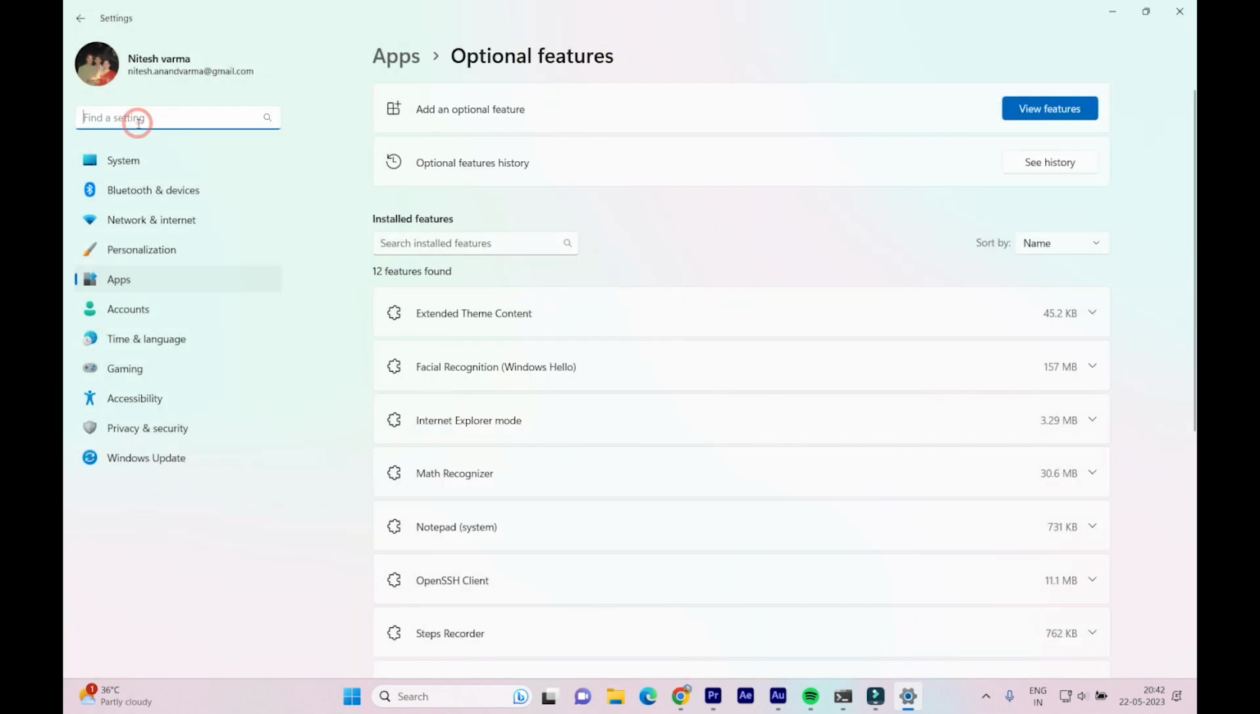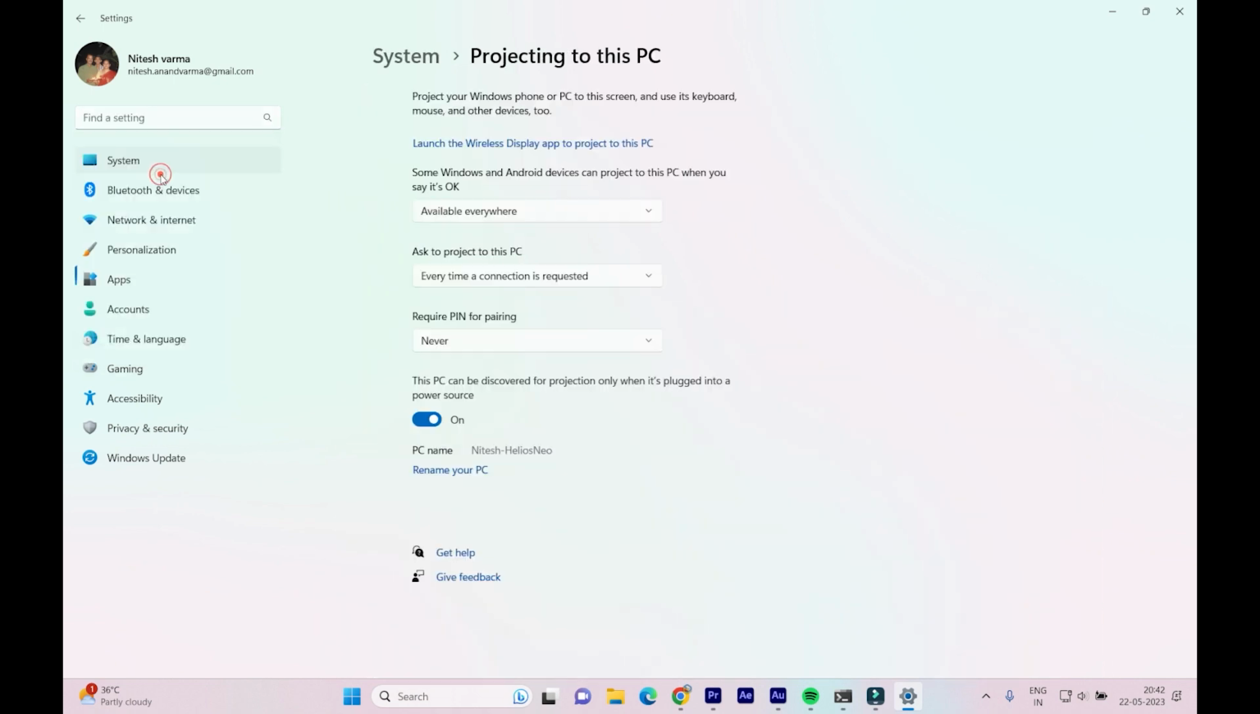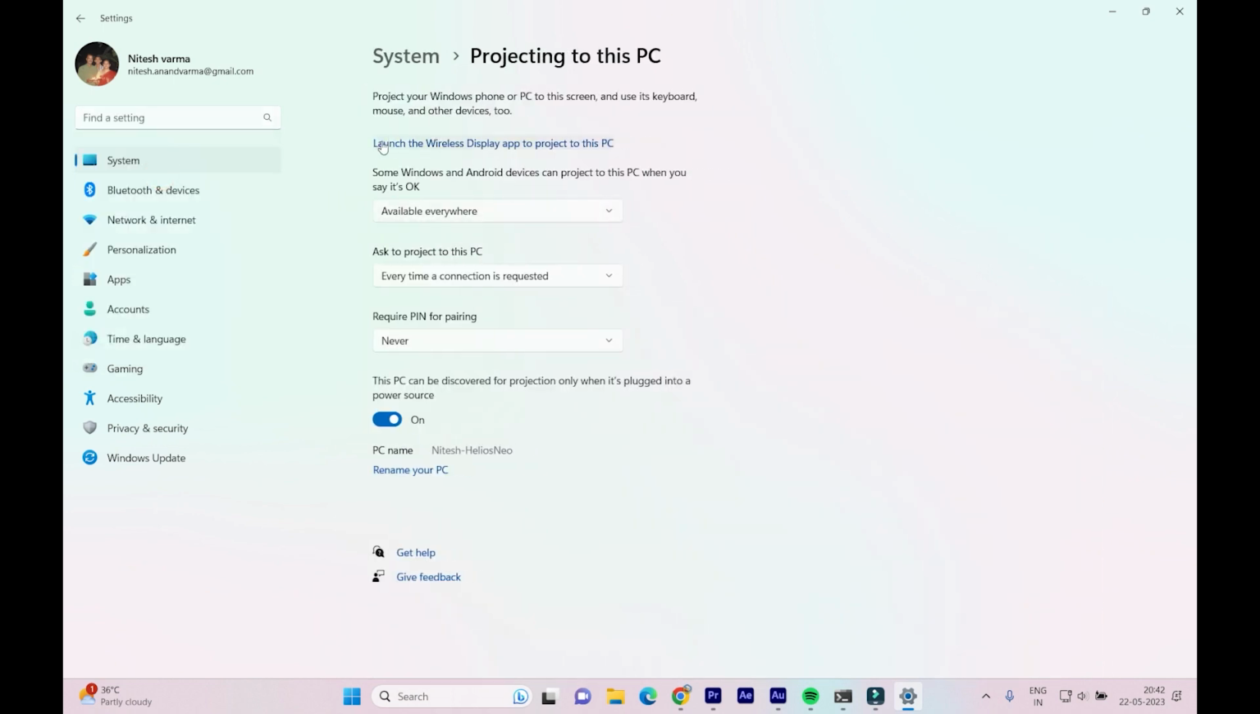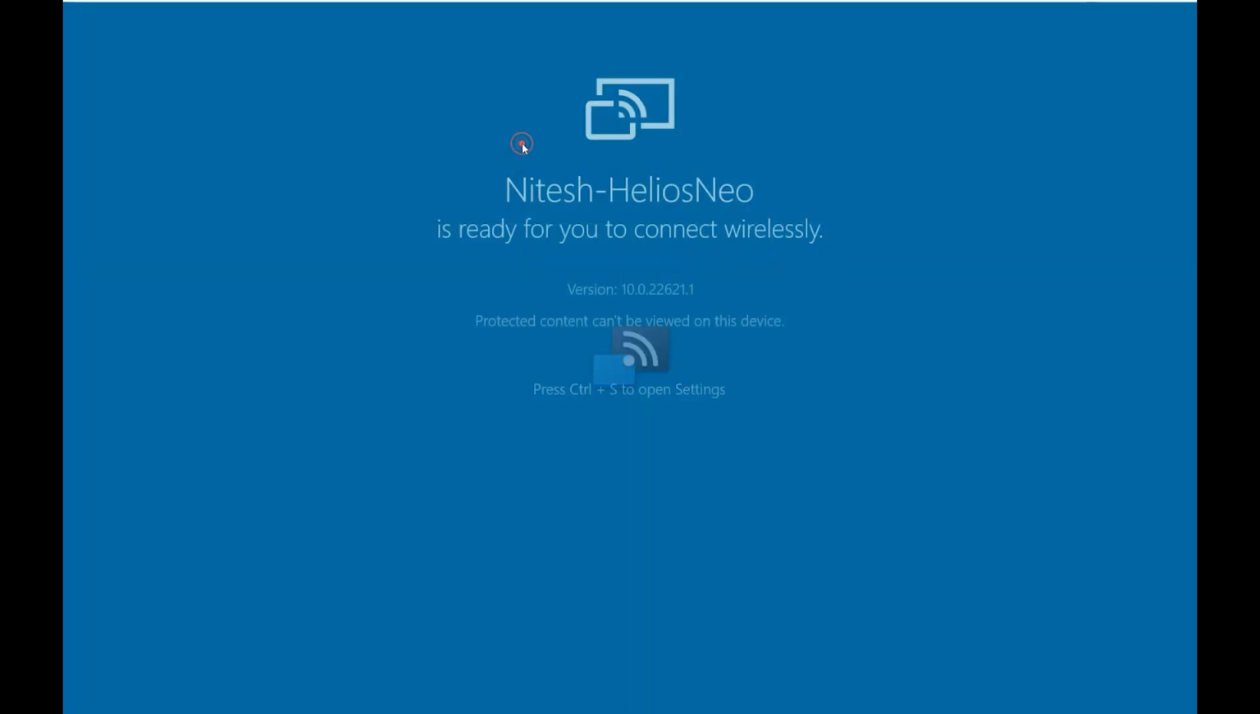Once you've installed that feature, go to the settings and search again for projection settings. Once you're in projection settings, you can see this option which says launch the wireless display app to project this PC. Just tap on that and you will be welcomed with this screen. Once you're here, just make sure you're connected with the same Wi-Fi with your smartphone as well.